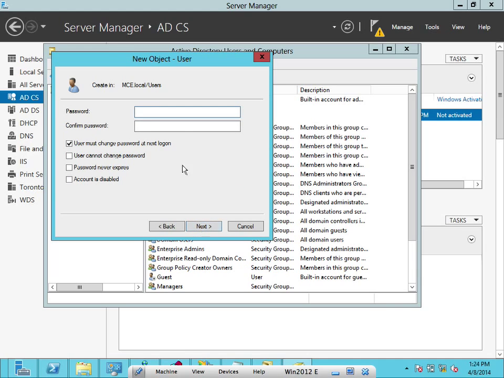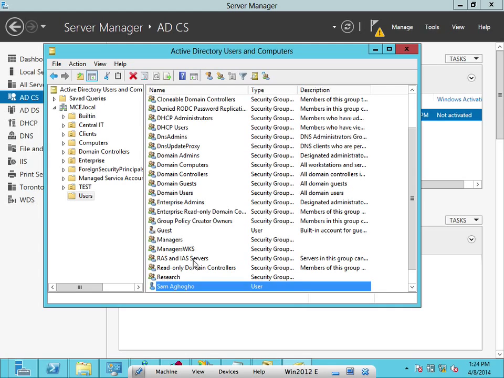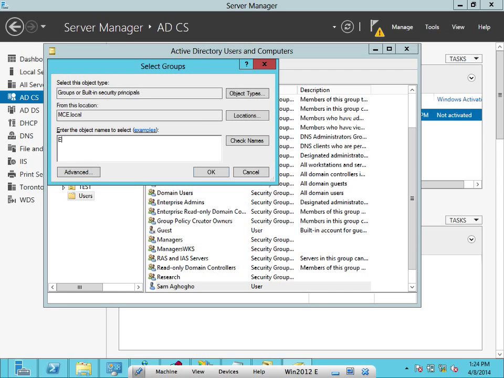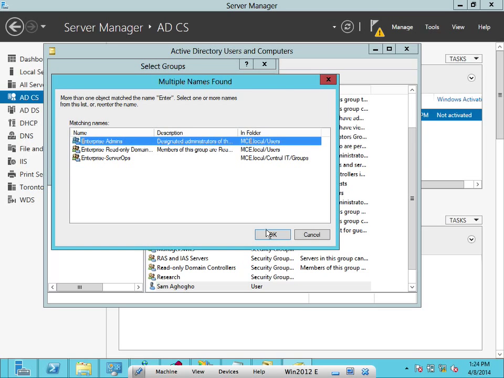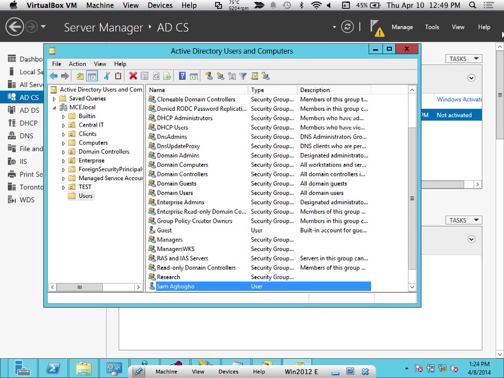So I'll click next. I'll put my password there, which is PA$$WORD. I'm going to check this and click on users cannot change password. Next. That's it. Then I will add Sam to a group called Enterprise Administrators. I'll click OK.